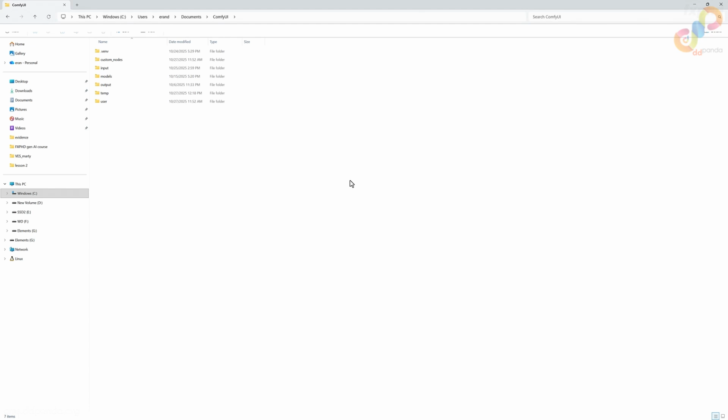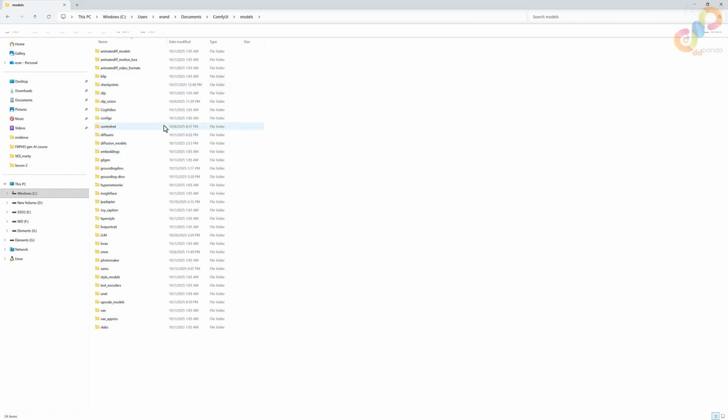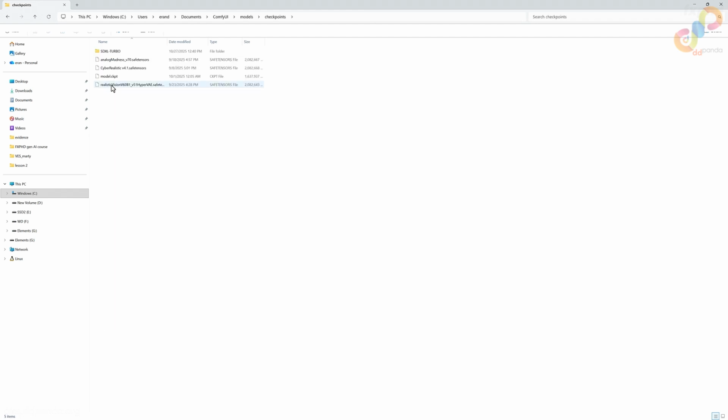All the checkpoint models need to go into the checkpoint model folder. So if you're installing them manually like we're doing right now, you got to go into your ComfyUI folder and go into models and look for checkpoints and simply copy your model here.